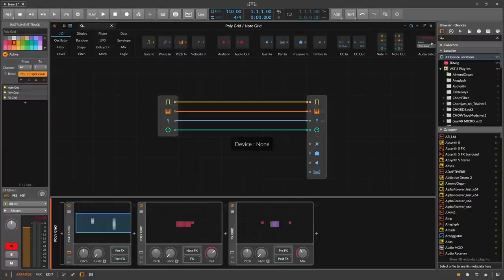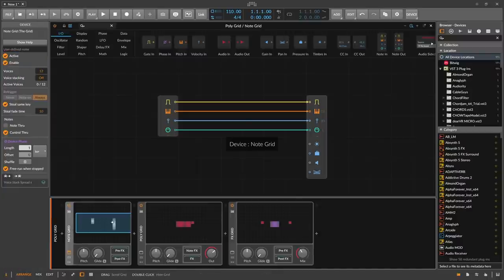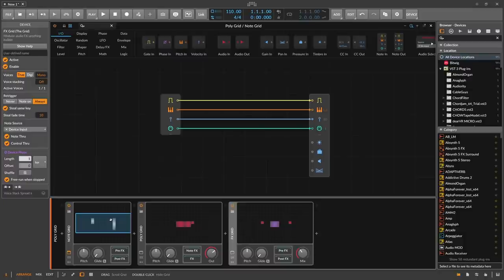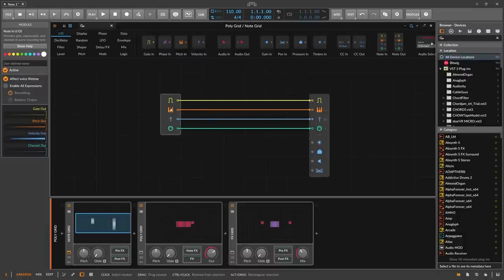So we come from the MIDI keyboard. MIDI keyboard goes into the node grid. Node grid changes the notes, outputs the notes into the polygrid, into the synthesizer. The synthesizer outputs audio into the FX grid here. And FX grid mixes it together with the dry and the wet signal. So we have a pretty standard instrument chain setup. So what we do now is we try and change and alter the pitch informations, or maybe also the gate informations that we get from the MIDI keyboard.